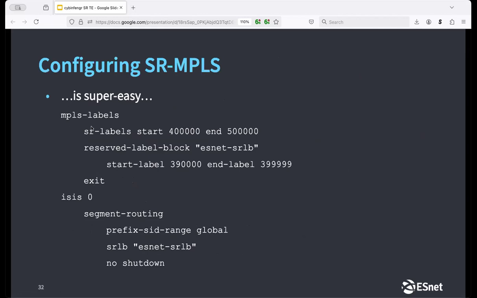You saw this last week, and I said really the only thing you need to configure in MPLS is just the global block, which is this SR labels in Nokia speak. And what I've done here is I said you didn't have to configure this part, but now I've actually put it in. So we actually have this SRLB, which allows us to set aside another set of labels that we're going to use for our adjacency SIDs. And then we add that into our segment routing configuration down here.